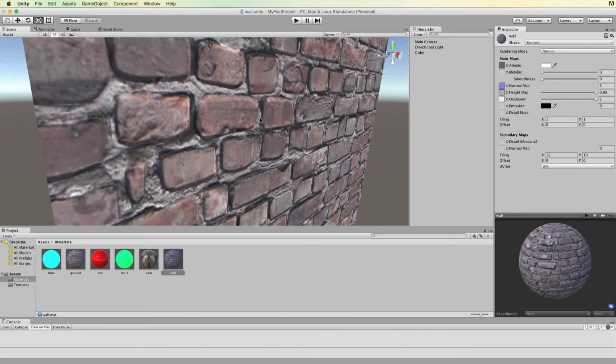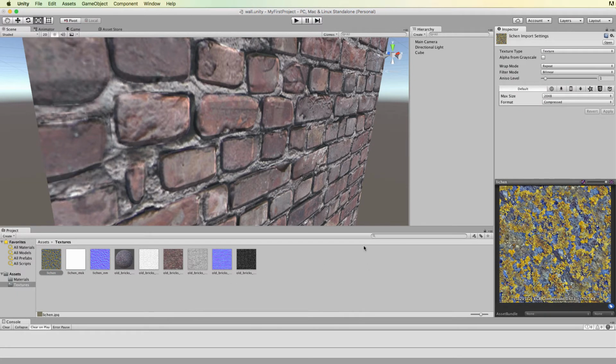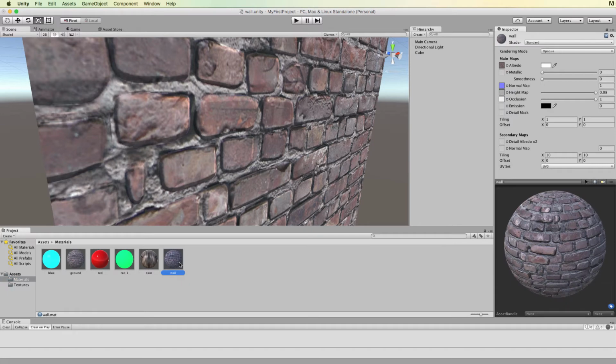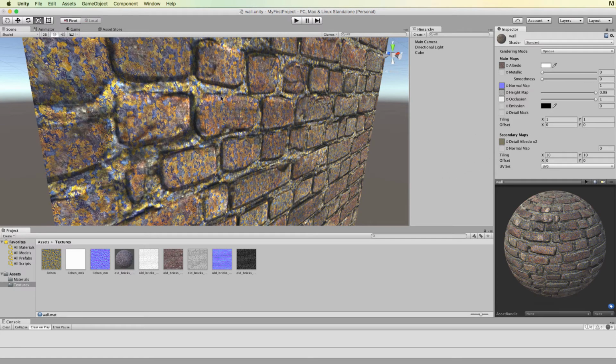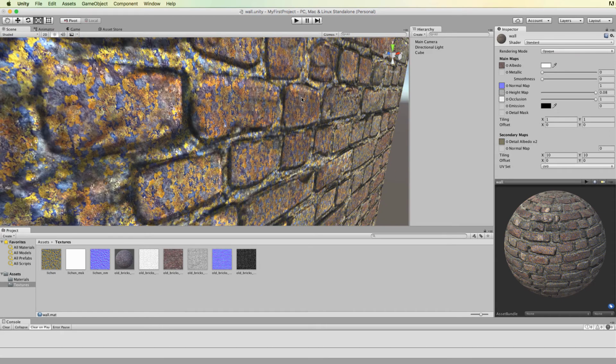So I've got some lichen textures that I added previously. And I'll just switch back to texture here. So I've got this lichen texture that you can see here, which is quite pretty. And I also made a normal map to go with that. So it's the bump texture for it. And if we go back to our wall material, we can add the lichen as our detail map and see what you get here. You now get this lichen across the entire surface over the top of the other bricks that were already there.